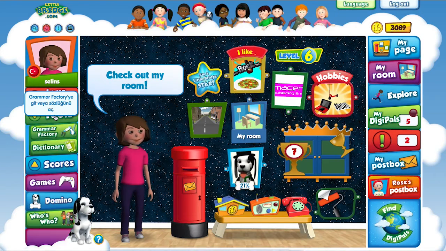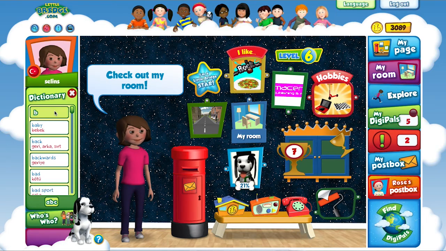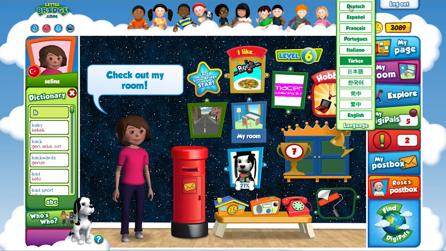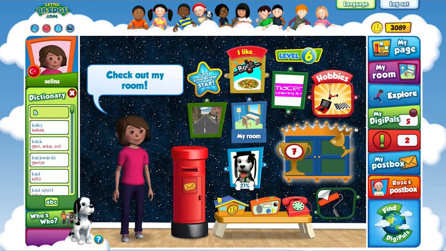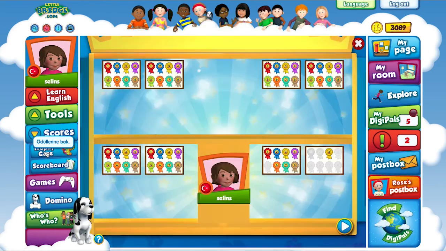Also in Tools, you can see the dictionary. Click on Dictionary, and there you can choose the letter and find your word, and you can also choose the language to translate the word. You can click here, choose the language, and then you have a bilingual dictionary. In Scores, you can see the trophy case and your scoreboard to see how well you're doing.